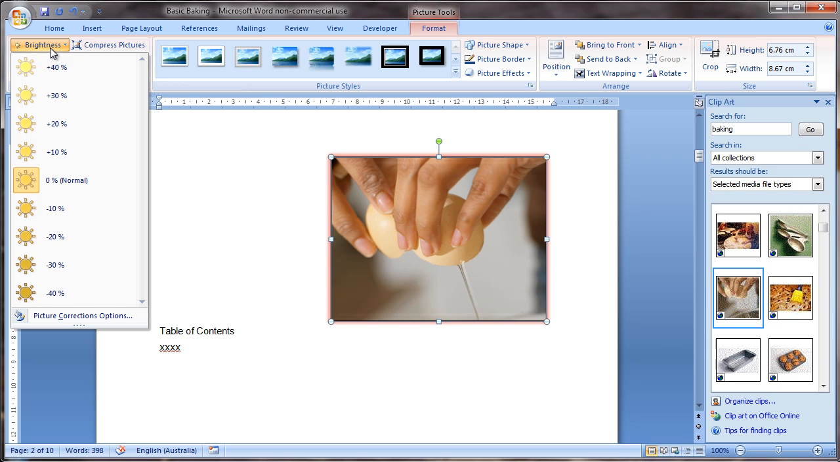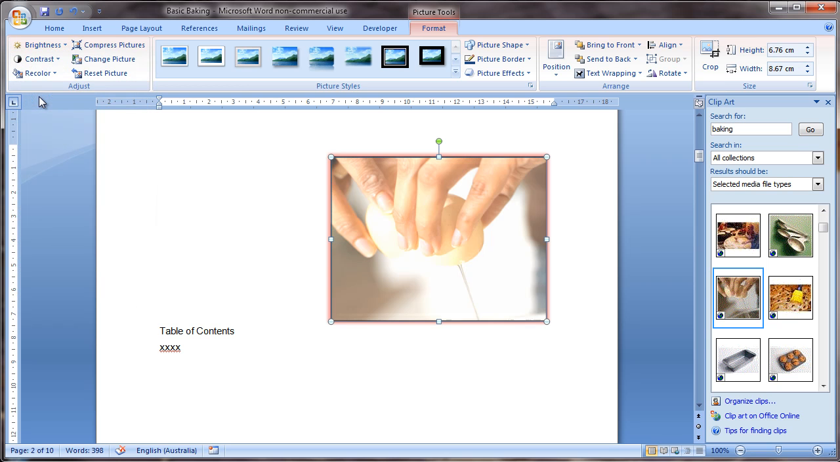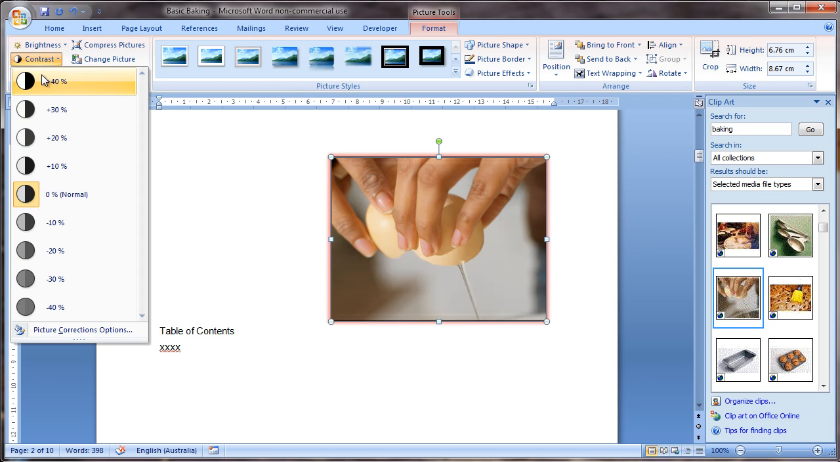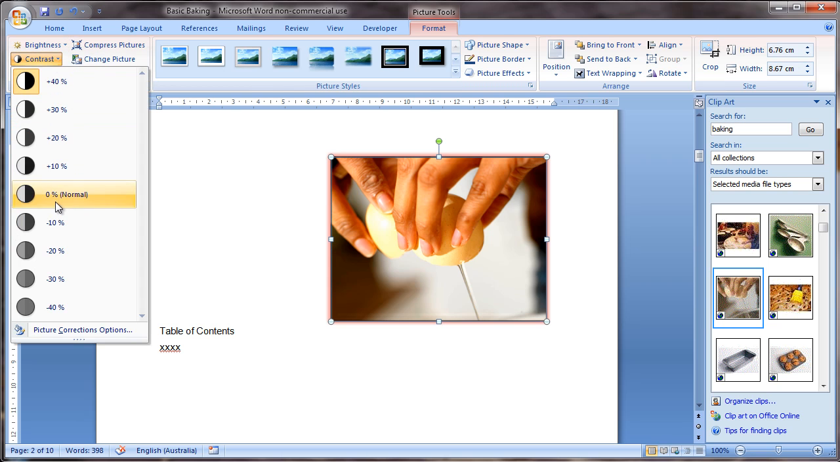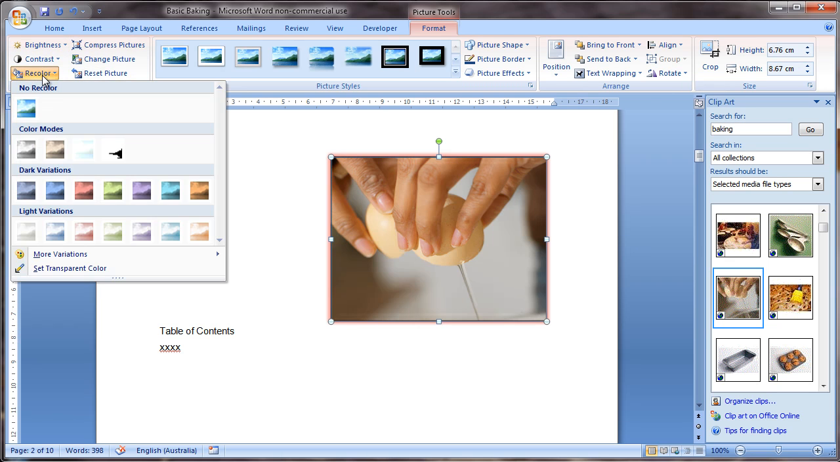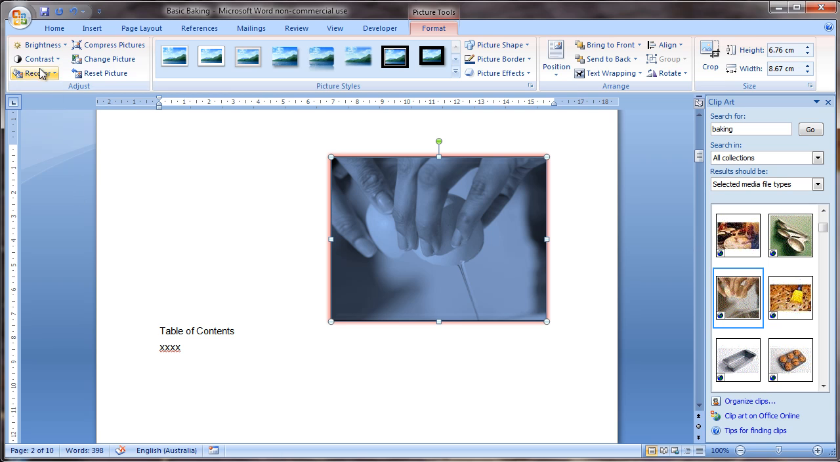So brightness is just sort of changing how bright your picture is. So you can see that's made a fairly significant difference. Contrast. So the contrast between the black and the white, so you can change your picture quite significantly using that. Recolor. I like this sometimes. If you want to choose a black and white picture or a particular shading, you can do that.